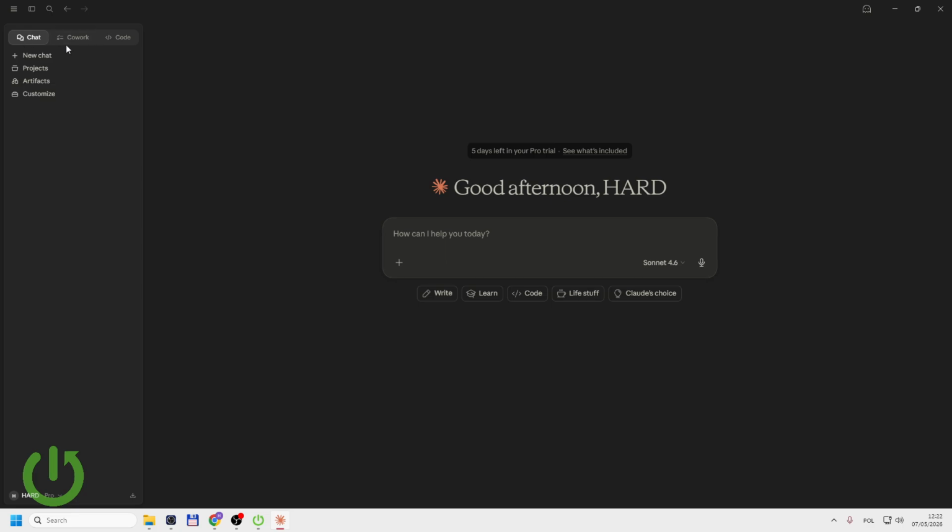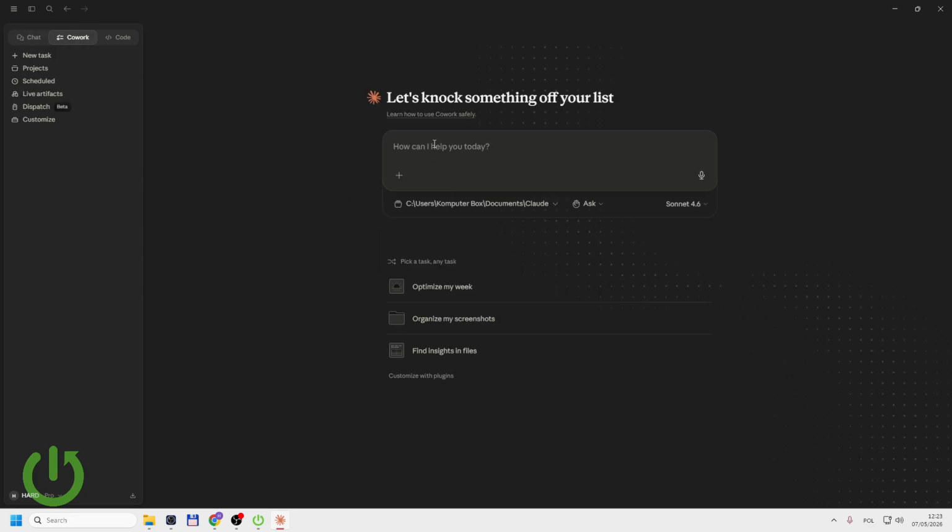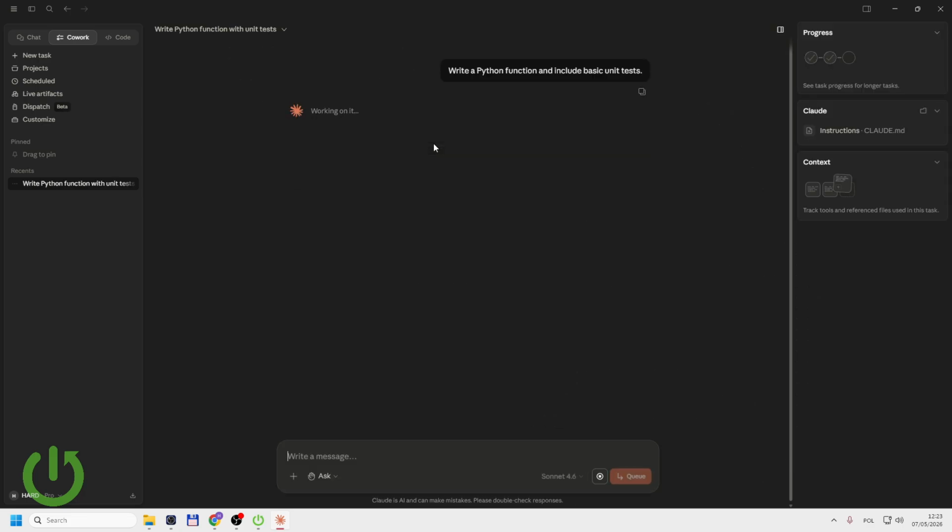So now we will move into Cowork, and we will ask it to, for example, write a Python function and include basic unit tests. We will not specify the topic of the function, it doesn't really matter in that case, we will just run it like this. So let's press enter. As you can see, we have the thinking process, so everything is as usual.